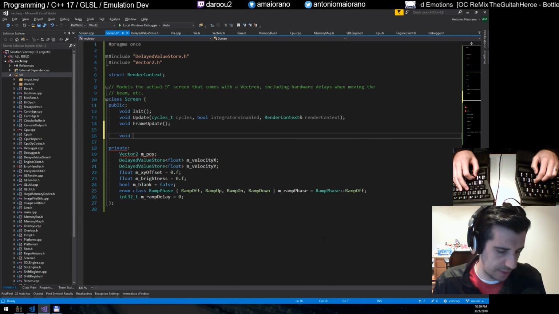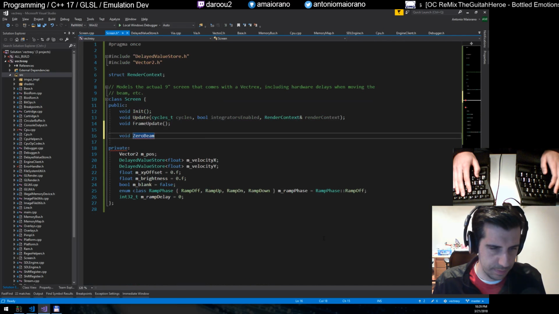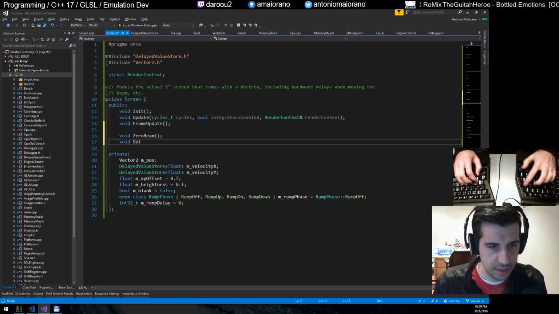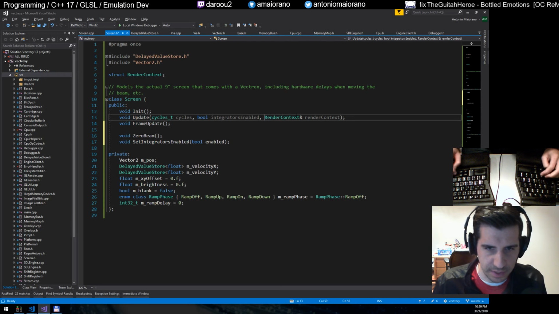I'll call this 0 beam. I also want to add, I'm thinking I'm going to do this differently, integrators set, integrators enabled. I'm going to remove it from the update.